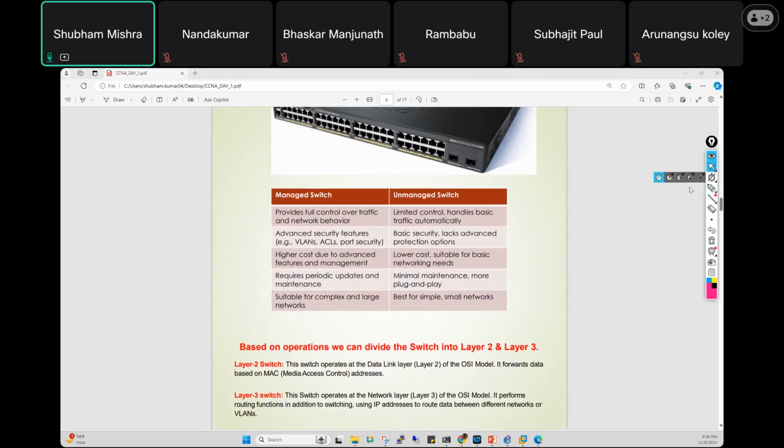Now, here is the difference. What is the difference between managed and unmanaged? See, managed means it provides full control over the traffic. Yes, if you are using a managed switch as a network admin, you have full control over your traffic. For example, you can create a VLAN. For example, if you want to restrict any traffic, you can do it like this. But in an unmanaged switch, you have limited control, because everything is already pre-configured there.